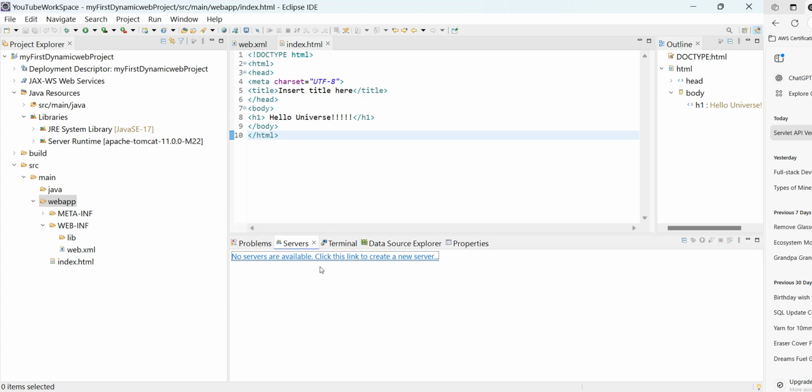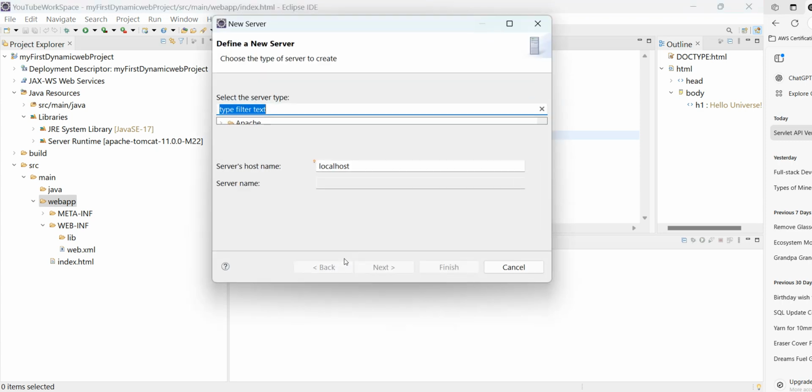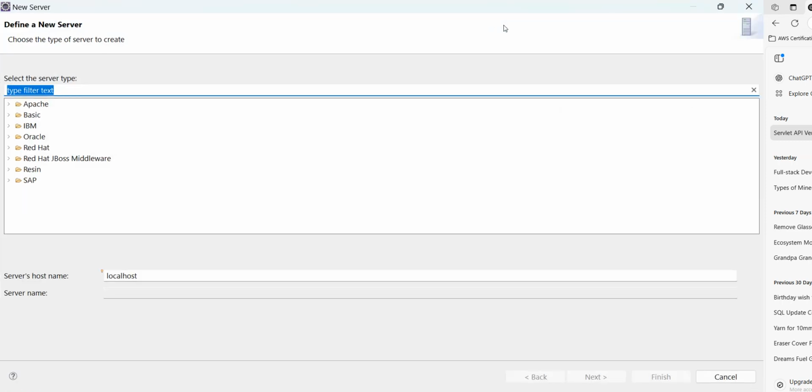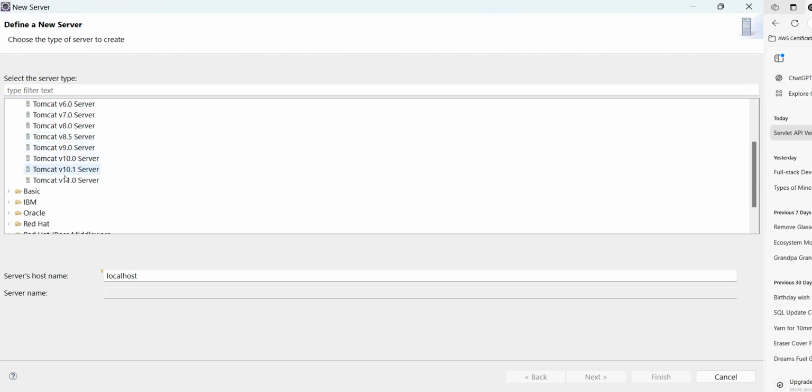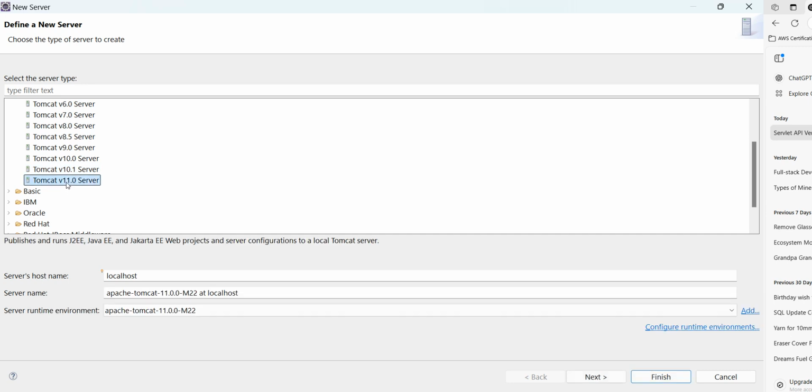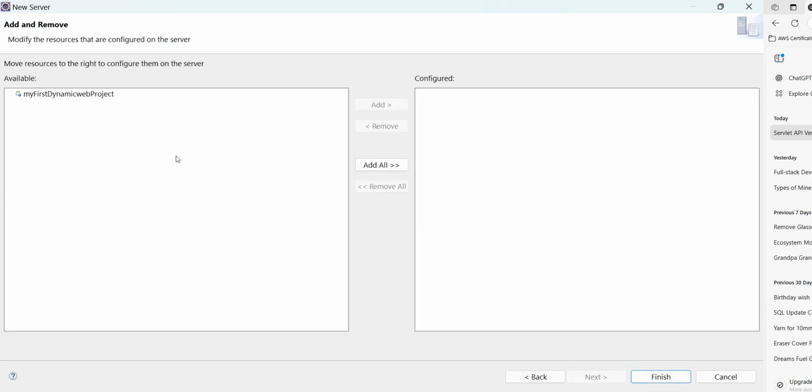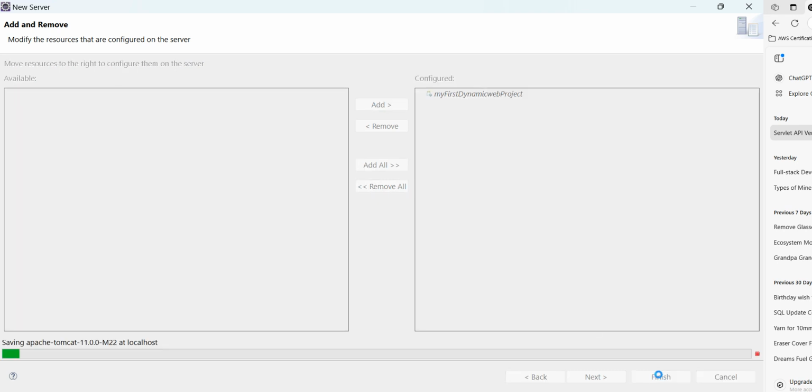Then here click on the servers, and here you can see no servers are available. Click this link to create a new server. So let's click here and enlarge this. Apache, previously we have downloaded. Let's click Tomcat version 11, next, choose it, add, finish.